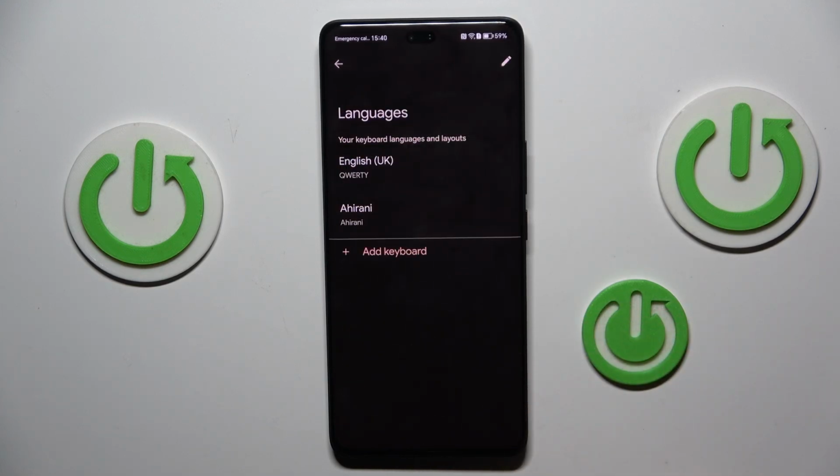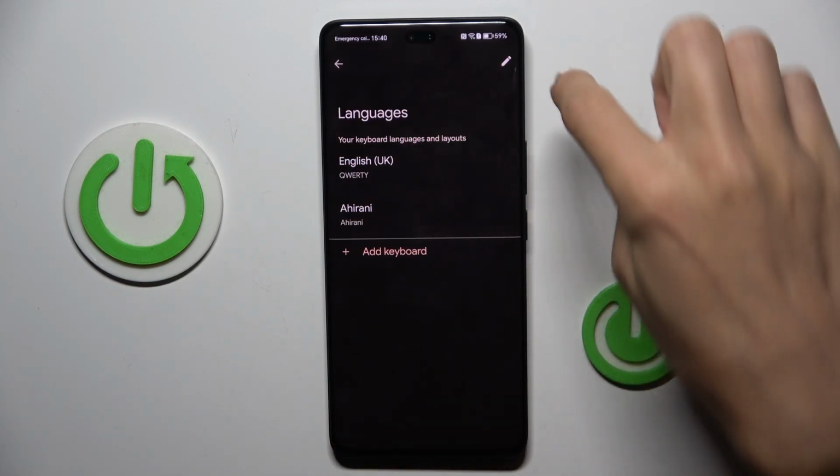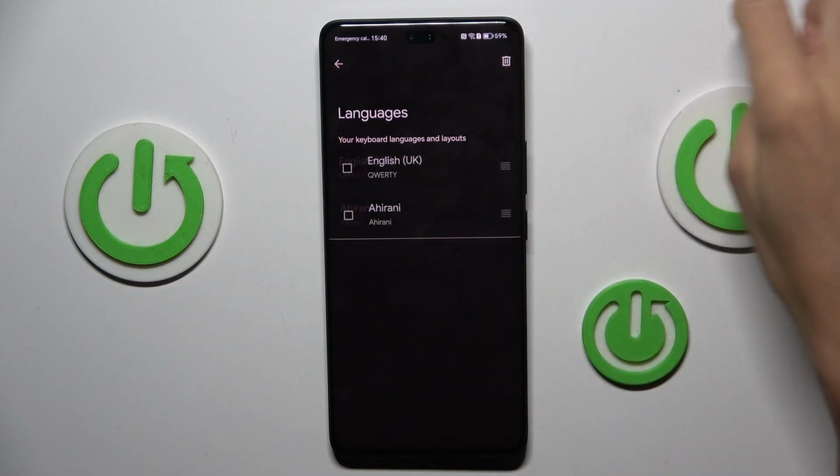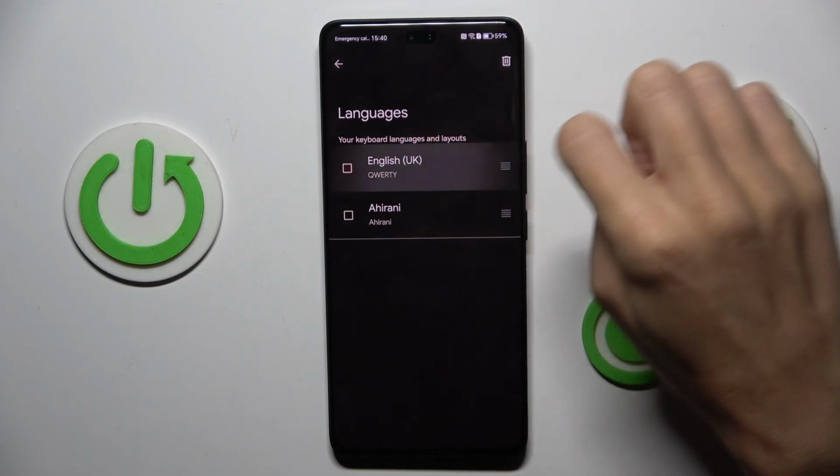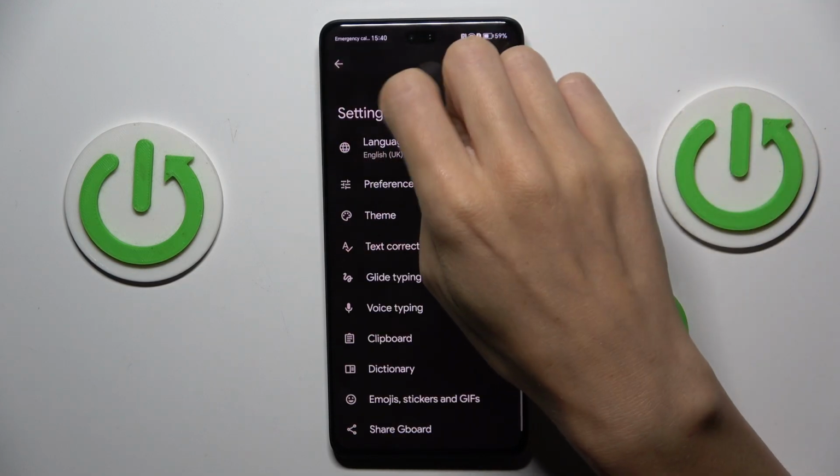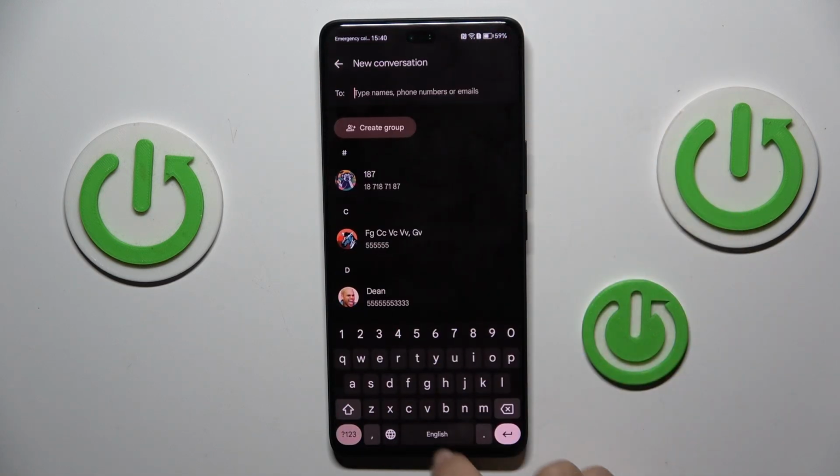Tap on Done and now you can stay with both languages or remove some unnecessary language by tapping on Edit and just select the language that you want to get rid of, but let me show you how it works with more than one language. Now, on this word icon you can switch between both languages.